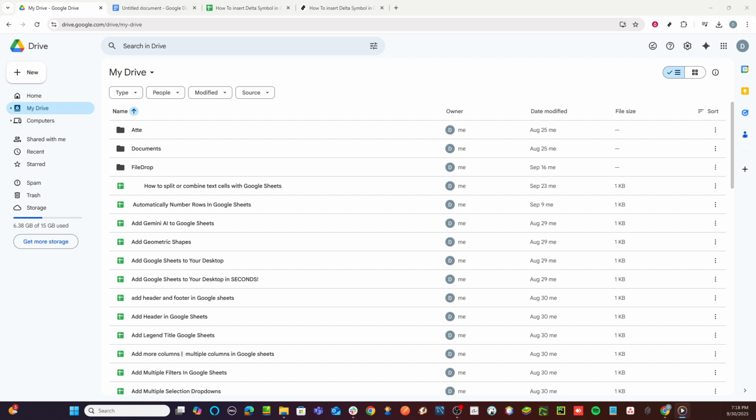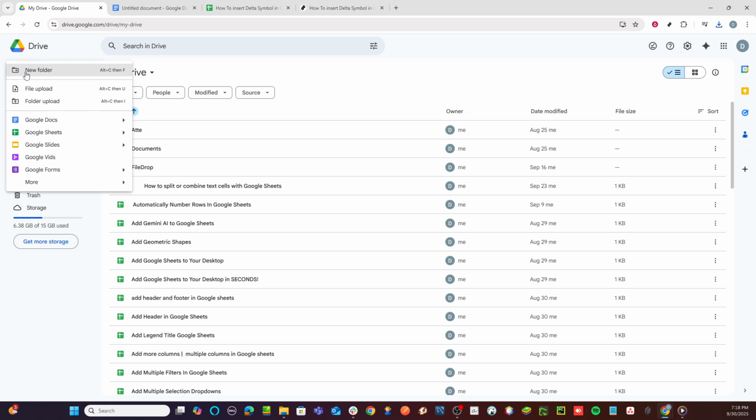First, we need to open Google Drive. If you're not already there, go ahead, open your web browser, and navigate to the Google Drive page. Once you're in, the next step is to open Google Docs. You might be wondering why Google Docs. We'll use it to access the special characters menu since Google Sheets doesn't have this feature directly.